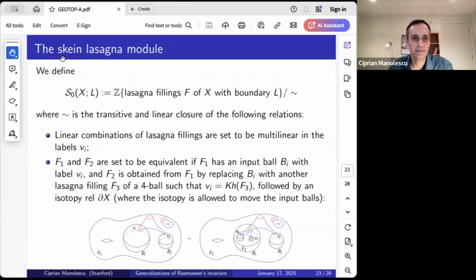Okay, and the invariant is the following. You look at an abelian group generated by all these fillings modulo some equivalence. The equivalence is, first of all, you want this to be linear, but more importantly, you can replace a ball. If inside the ball you have some other lasagna configuration like this, going to some smaller balls, you set these two things.